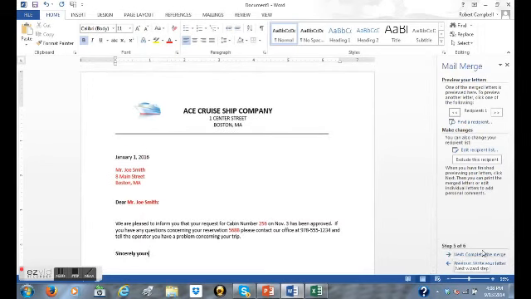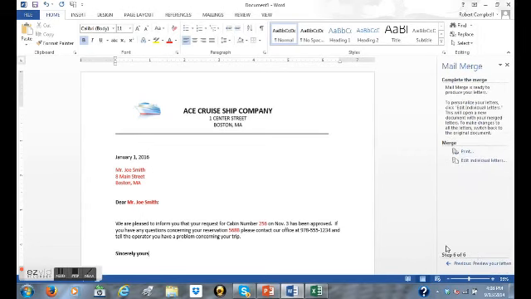Let's go to step 5 of 6. This is where it's tricky. It says complete the merge. Now when we click complete the merge, it doesn't complete it. We have to click it anyway. Click complete the merge. Now that brings us to step 6.